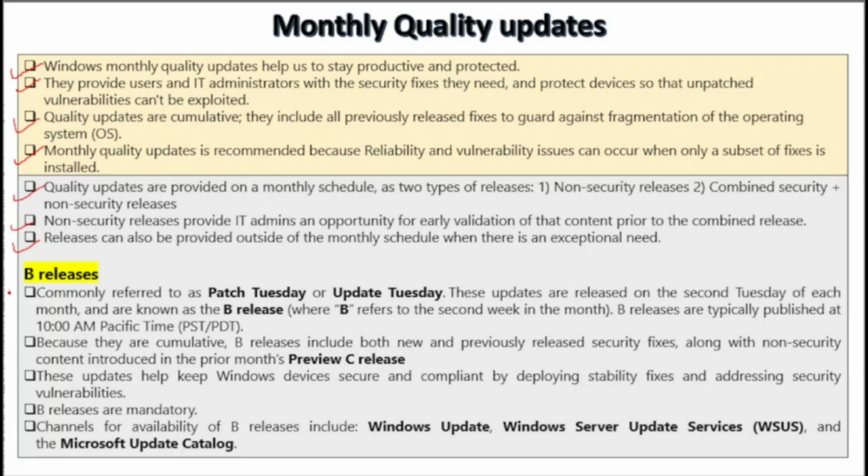Now let's talk about the B release update. Commonly referred to as Patch Tuesday or Update Tuesday, these updates release on the second Tuesday of each month and are known as B releases, where B refers to the second week in the month. B releases are typically published at 10 a.m. Pacific time. Because they are cumulative, B releases include both new and previously released security fixes, along with non-security content introduced in the prior month's preview C releases.